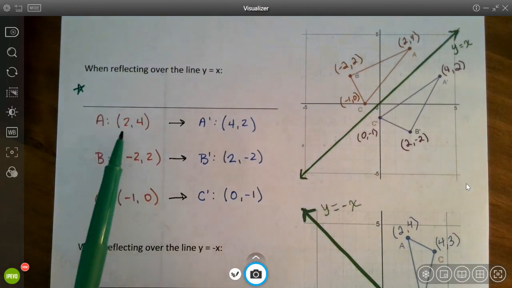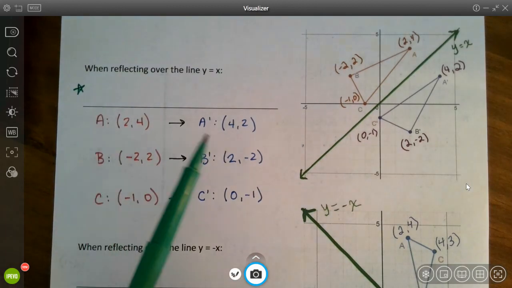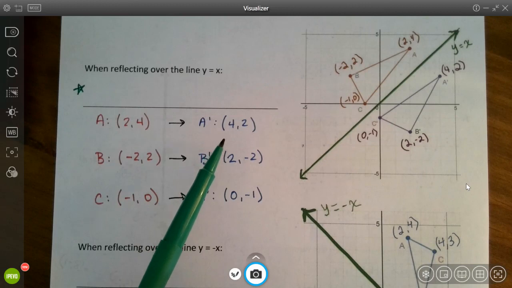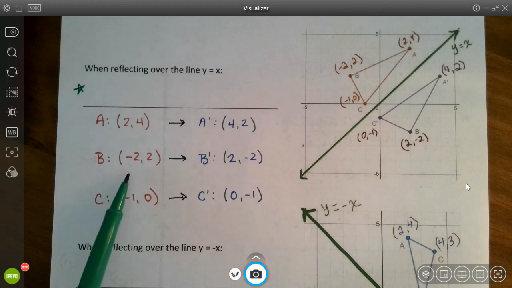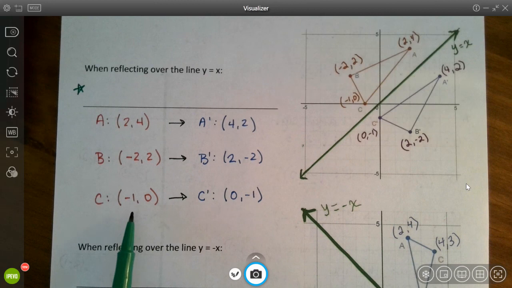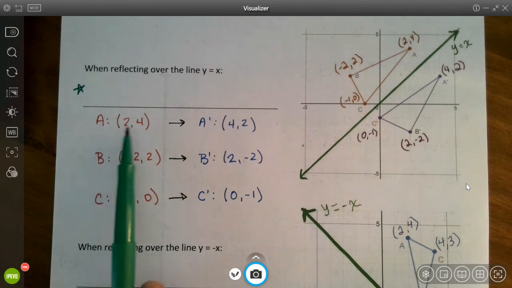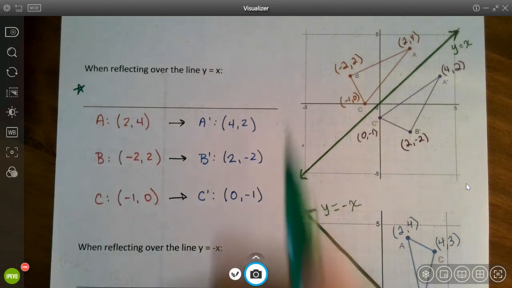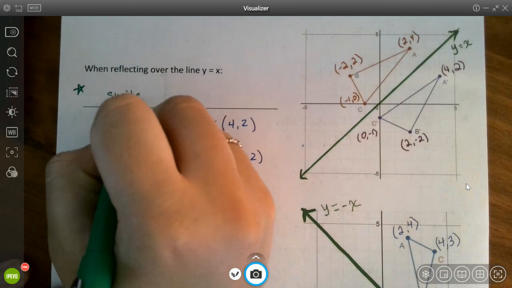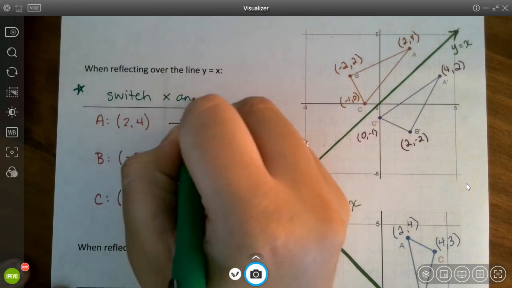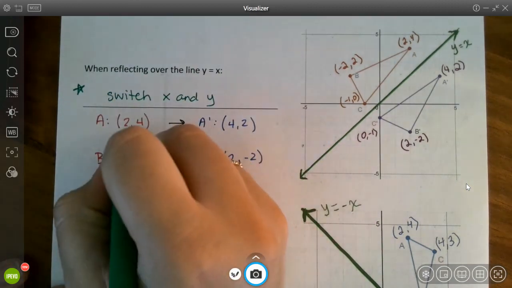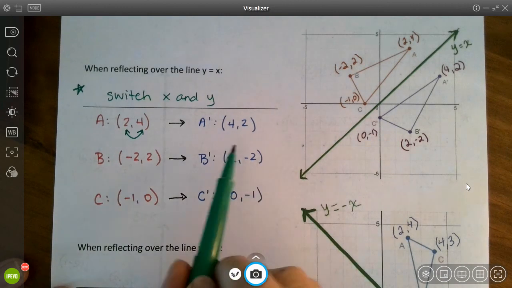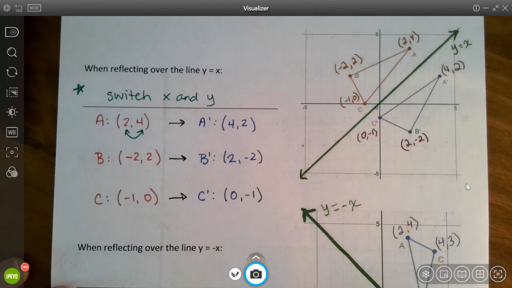If you notice, A becomes A prime. So (2, 4) becomes (4, 2). (-2, 2) becomes (2, -2). (-1, 0) becomes (0, -1). What happened to each of the points? That's right. The x and the y value swapped places. So all we have to do for this one is switch the x and the y. The 2 becomes the 4 and the 4 becomes 2, right? So we just switch the order of our x and our y.